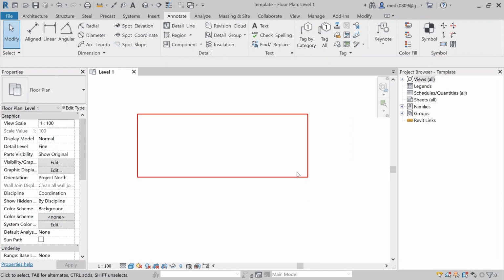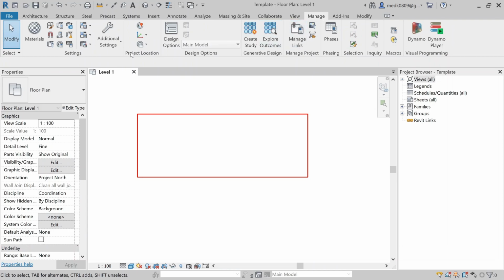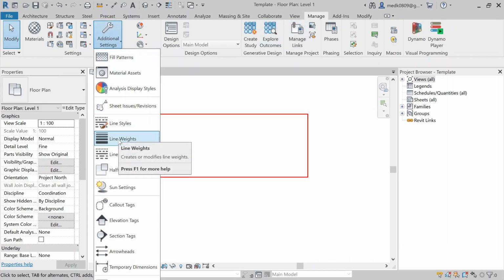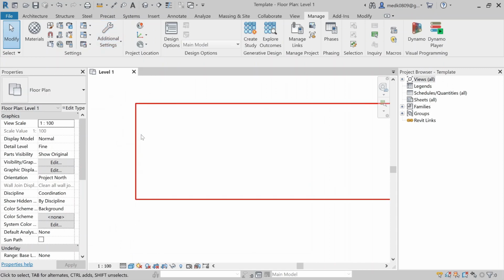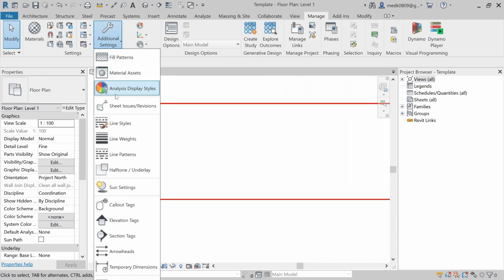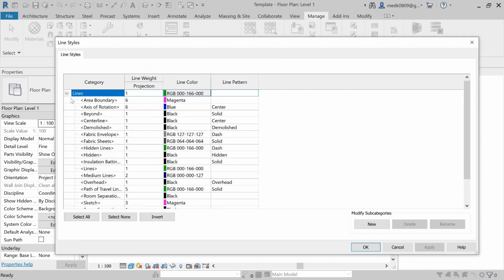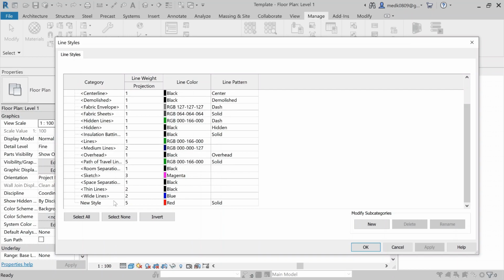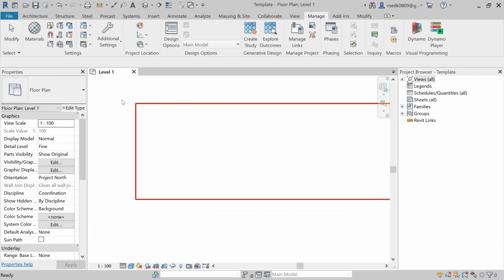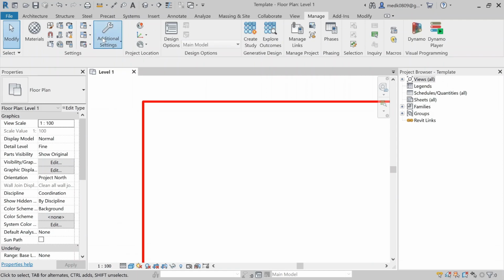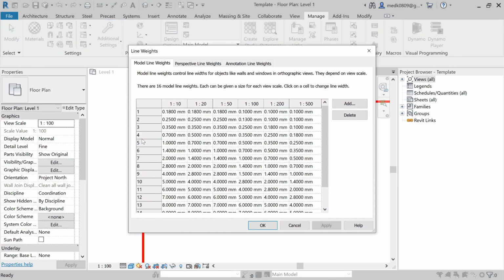Okay, now let's talk about creating new line weights. For that, we'll go to Manage, again Additional Settings, and here we have the Line Weights. First of all, let's go back to the Line Styles, Additional Settings, Line Styles, and open this. You will see here we have the new style. The line width is 5. Okay, so we will remember this. The line width for this particular style is 5. Now go back to Additional Settings, Line Weights, and you will see here we have the line width 5 under Model Line Weights. This is the line width which we have used for the new style.